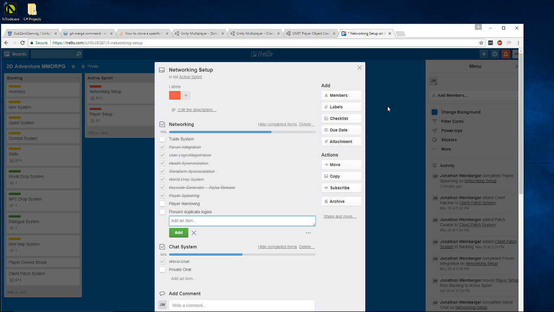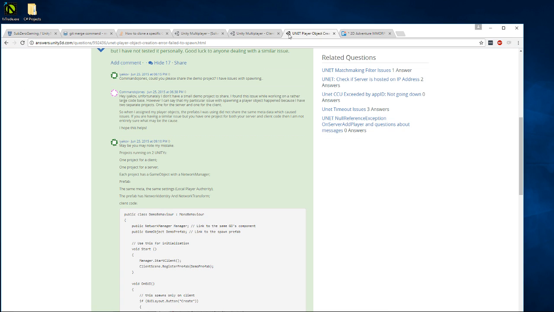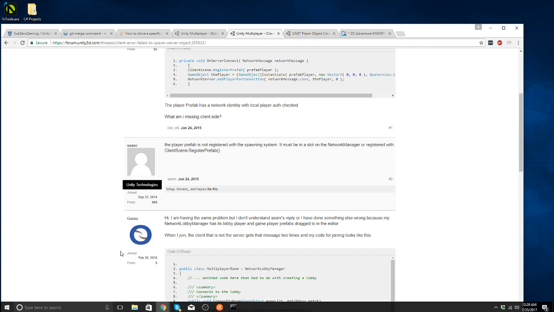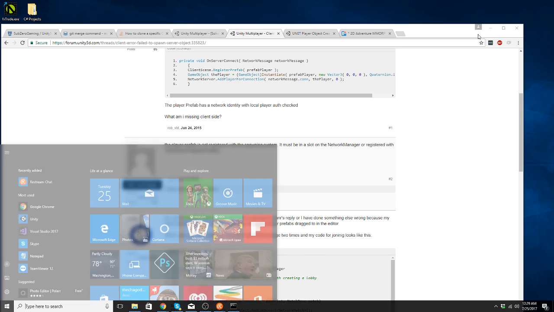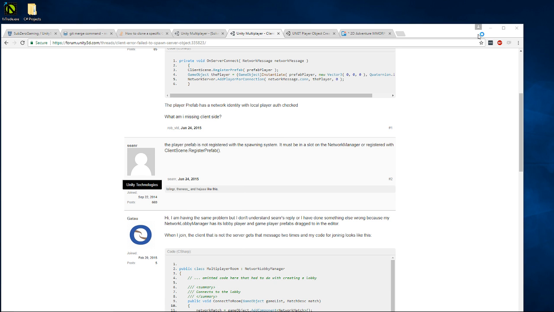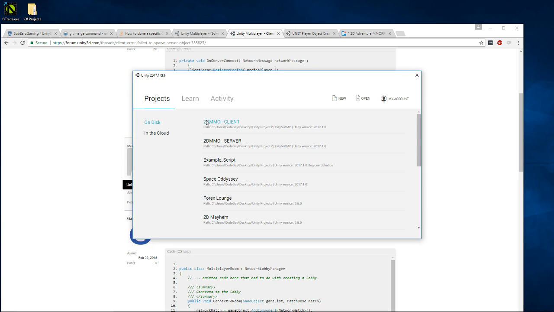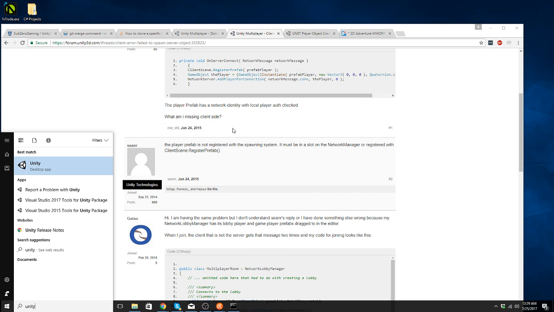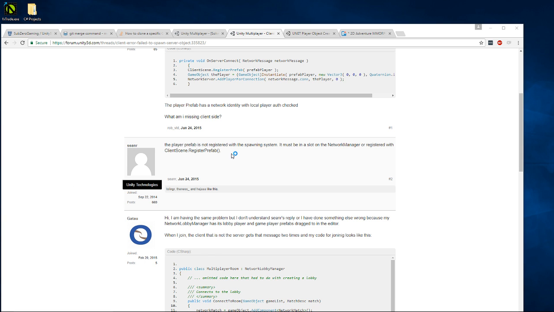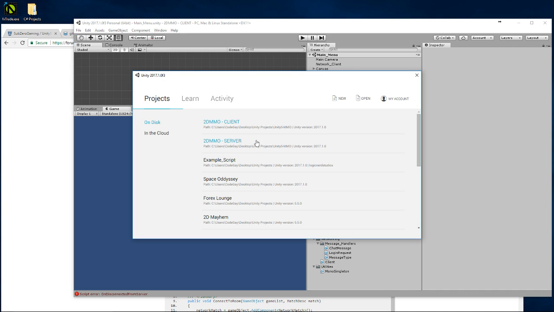Alright, so let me see here. Is there anything else? Let's go ahead and try the player removing real quickly. Let's see how long it takes. Hopefully it doesn't take too long. Let's go ahead and reopen up our projects. Unity 2017-1. Our client. Server.